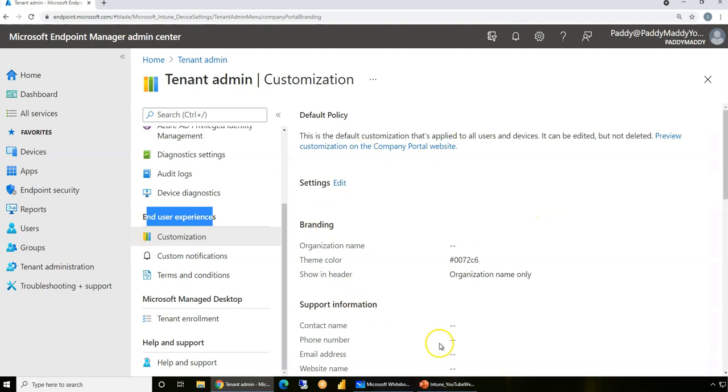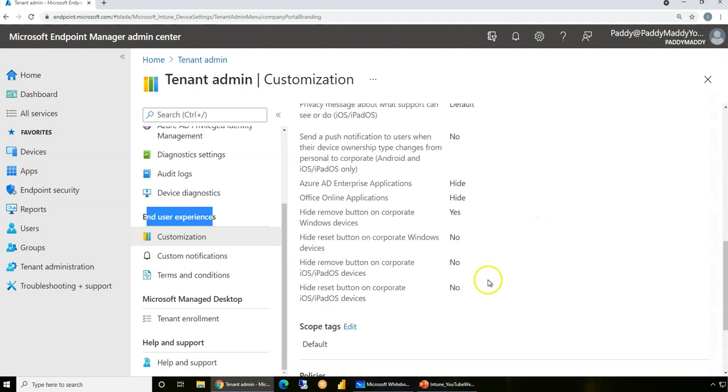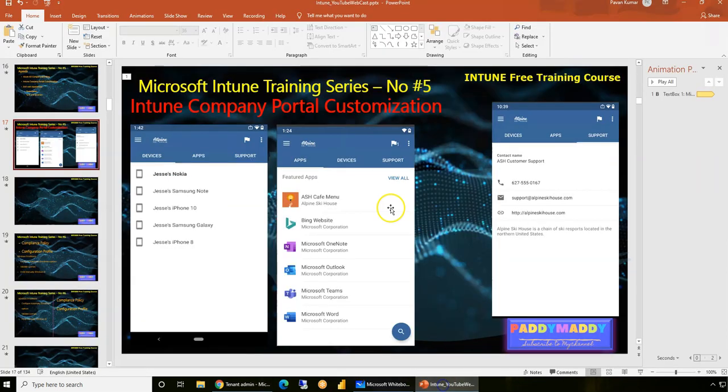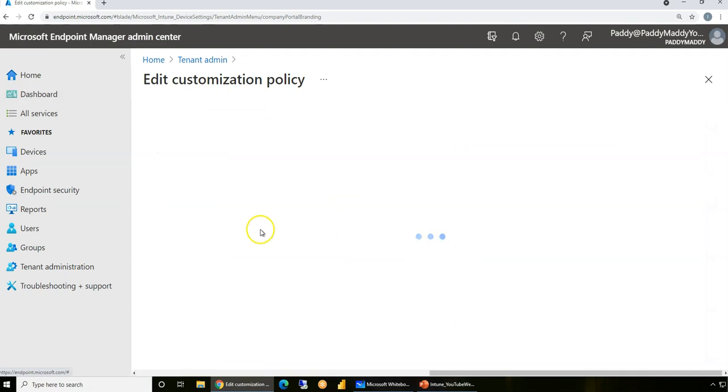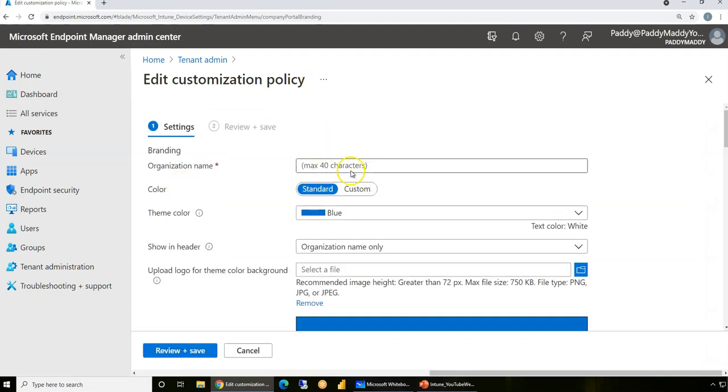So this is where you can customize so that the company specific information will be visible on this. So let's have a look by clicking on Edit. You can customize. This is where you can mention your company name. For example, if it is your IT company, you can mention it as your IT.